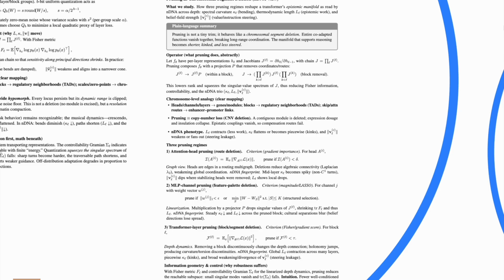What pruning does in simple language: think of each layer as a map with a Jacobian that transports representations forward. Pruning composes that map with a projection that removes whole coordinates or routes. Doing so lowers the rank of the transport, squeezes its singular values, and therefore cuts Fisher information and controllability. That is why the nDNA trio, curvature, length, and belief field strength, drop together.